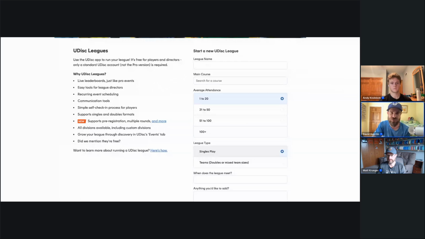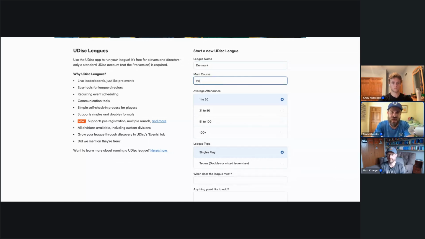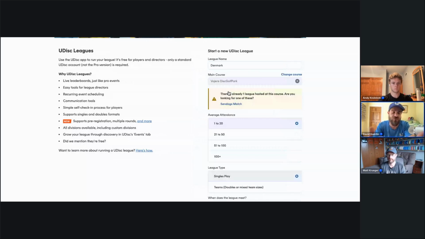This quick form will just ask you a few things like that league name. I called mine Denmark Webinar. The main course would be just where is your first league event going to be at. For example, a rotating league that goes and plays at a different event every week, that is supported on the UDisc Leagues platform as well. So you don't have to choose a new league for each different course that you're playing. This main course would just be, when is the next upcoming league event? Where is it going to be played at?